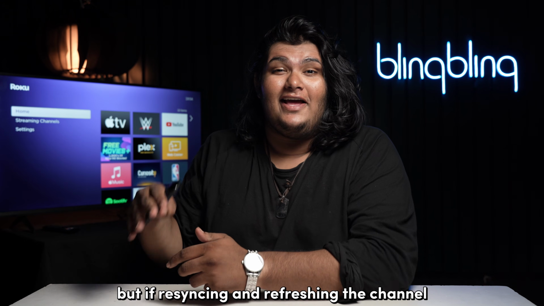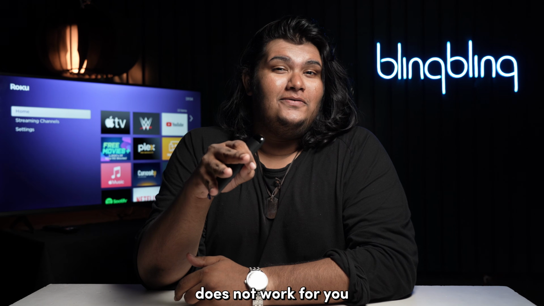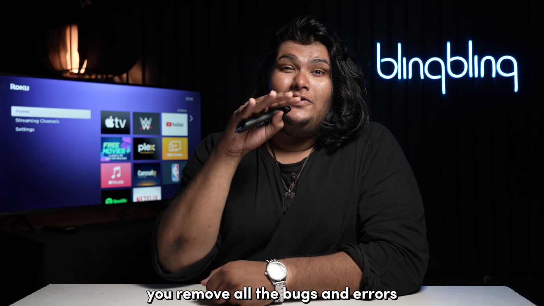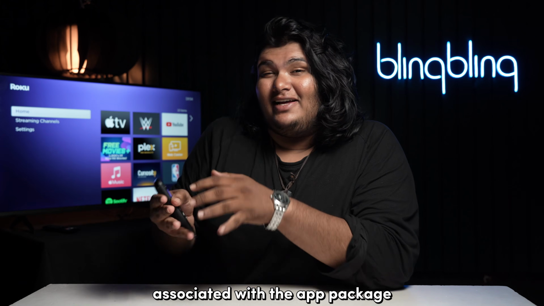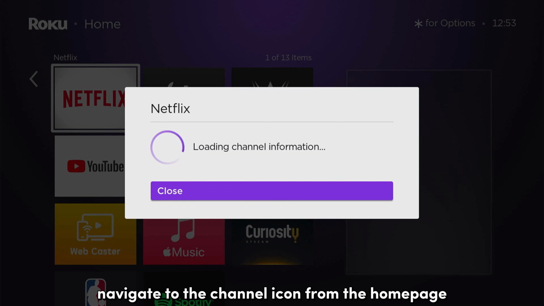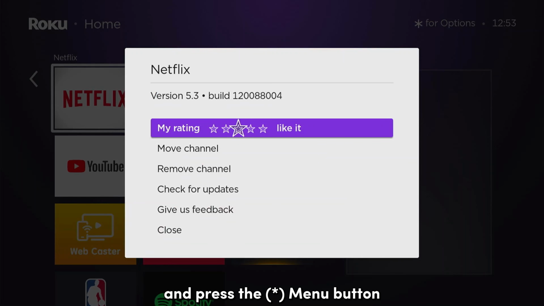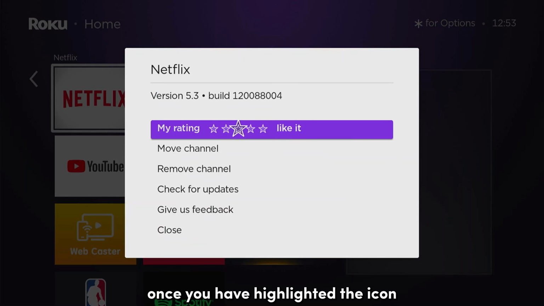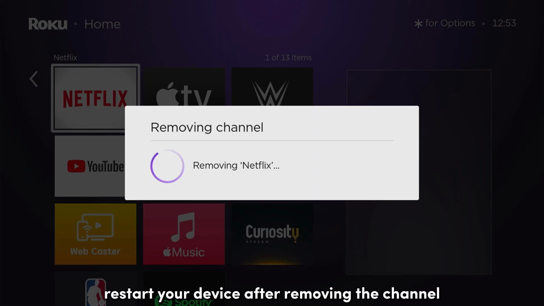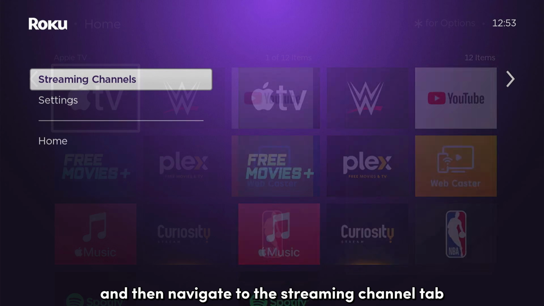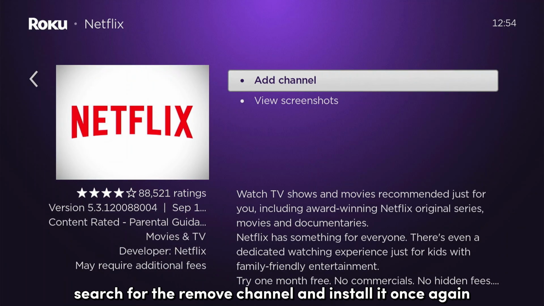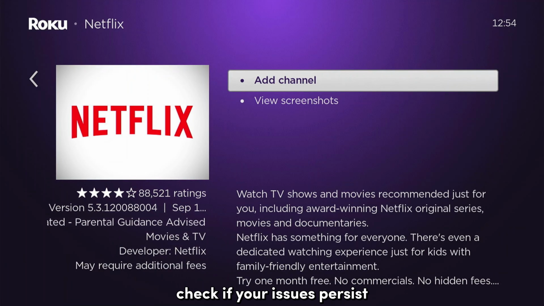But if resyncing and refreshing the channel does not work for you, try deleting the channel from your Roku and adding it back again. In doing so, you remove all the bugs and errors associated with the app package. To remove a channel from your Roku, navigate to the channel icon from the home page and press the star menu button once you have highlighted the icon. Select Remove Channel from the resulting menu and confirm your selection. Restart your device after removing the channel and then navigate to the Streaming Channels tab. Search for the removed channel and install it once again. Check if your issues persist.